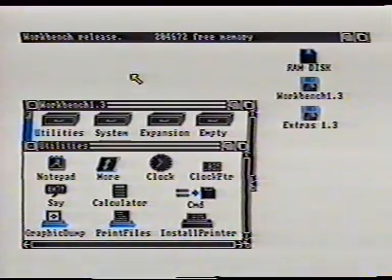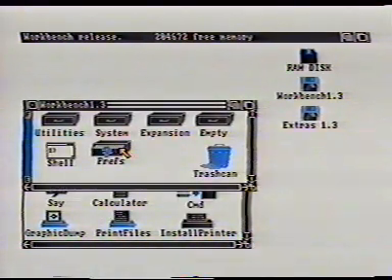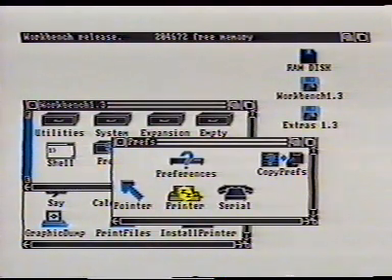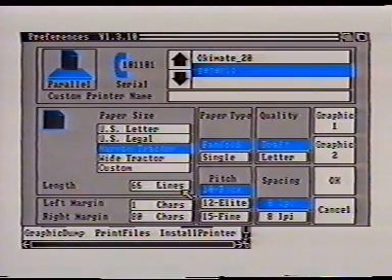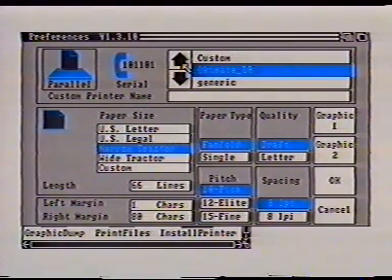Now open the Prefs drawer. Double-click on the printer icon. You'll see the printer window of Preferences appear. Select the gadget for the port you connected your printer to, parallel or serial. Use the arrowheads to select your printer driver. If you select Custom, type the driver file name in the string requester provided. Select the paper size you're likely to use the most.